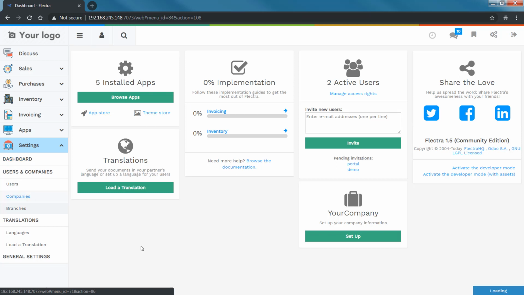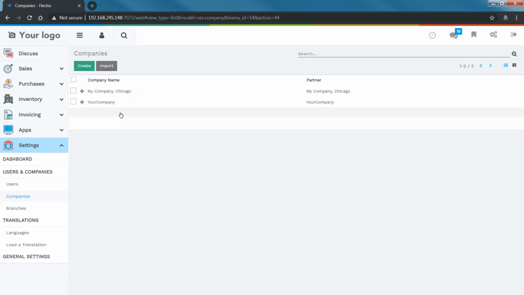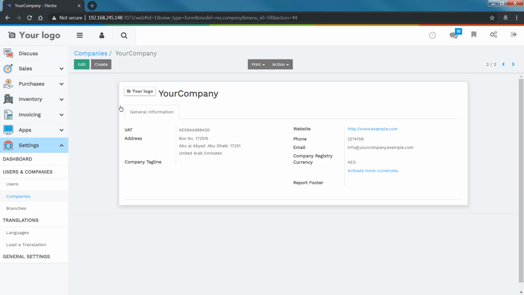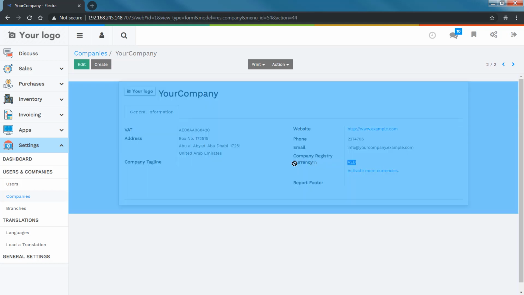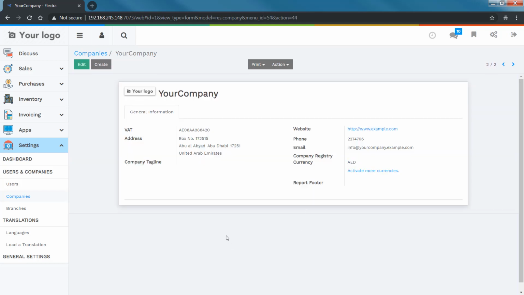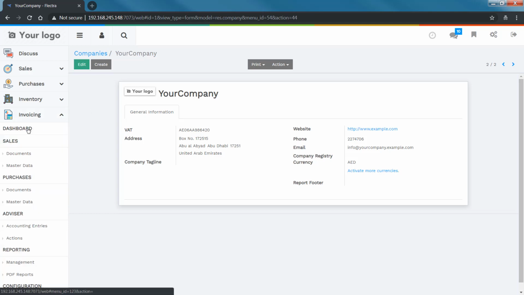Now if I take you to the company configuration, over here you can see we have a company which is based in United Arab Emirates and it has a VAT number as well. The currency for the company is also AED. So this is the company configuration that we have done. Now let's move to the invoicing part.